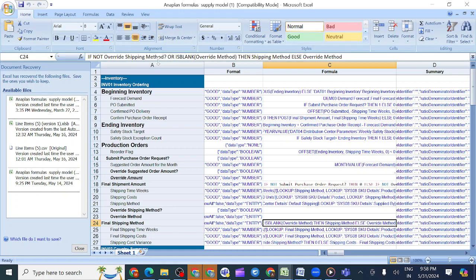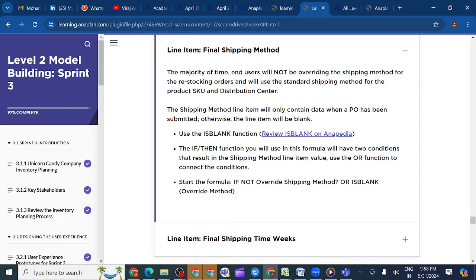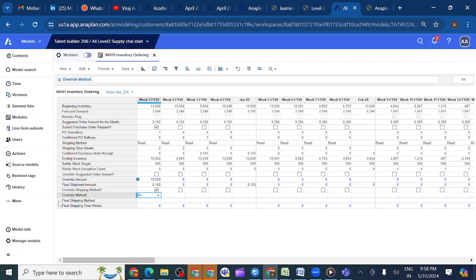So if it is not override shipping method or is blank override method, then the normal shipping method we should take by default, otherwise override. Do we have any logic here? Nothing is there, simple one. So very easily you can create this formula, so we should not bother about much. You can see they have given it already. If not override shipping method, you should write final shipping method here.